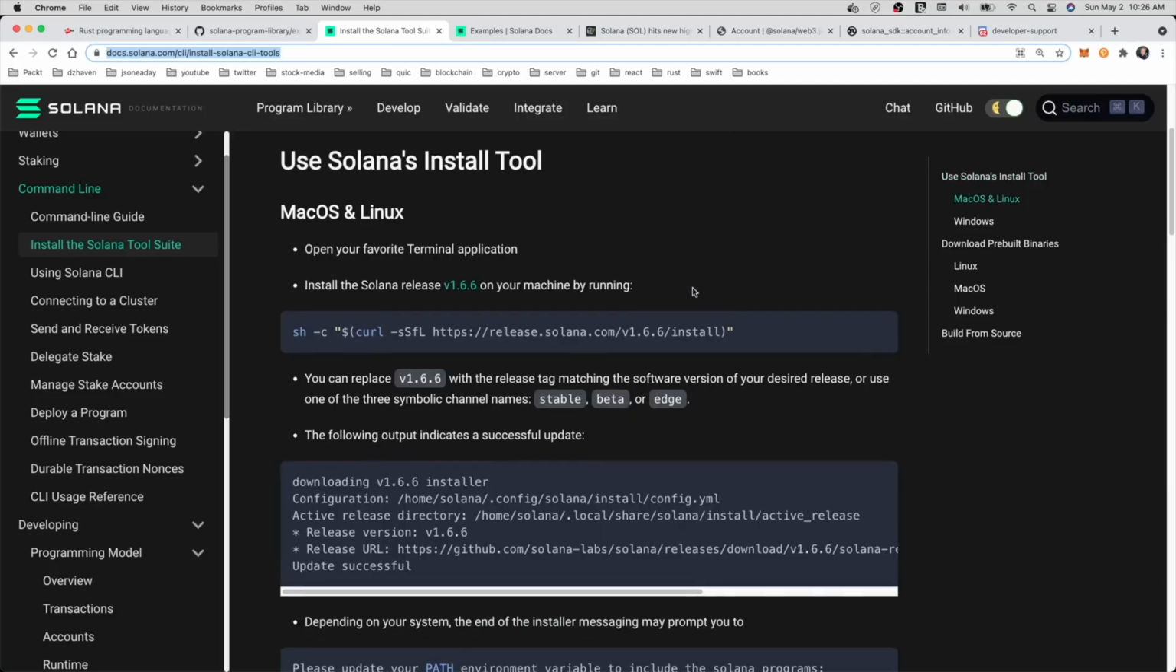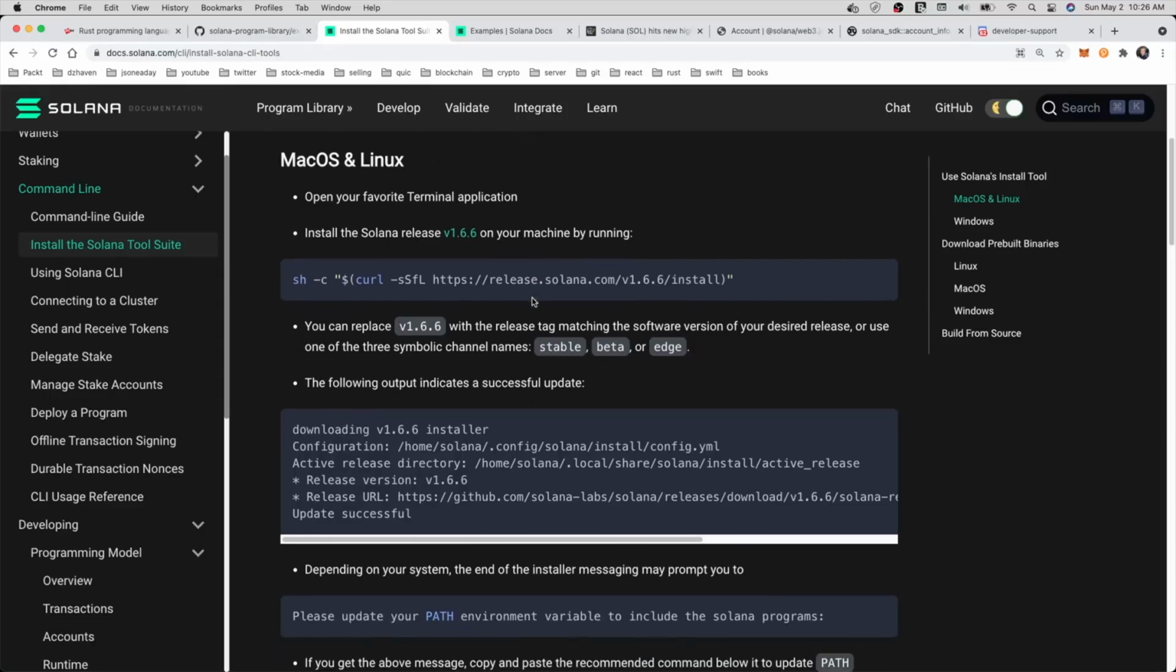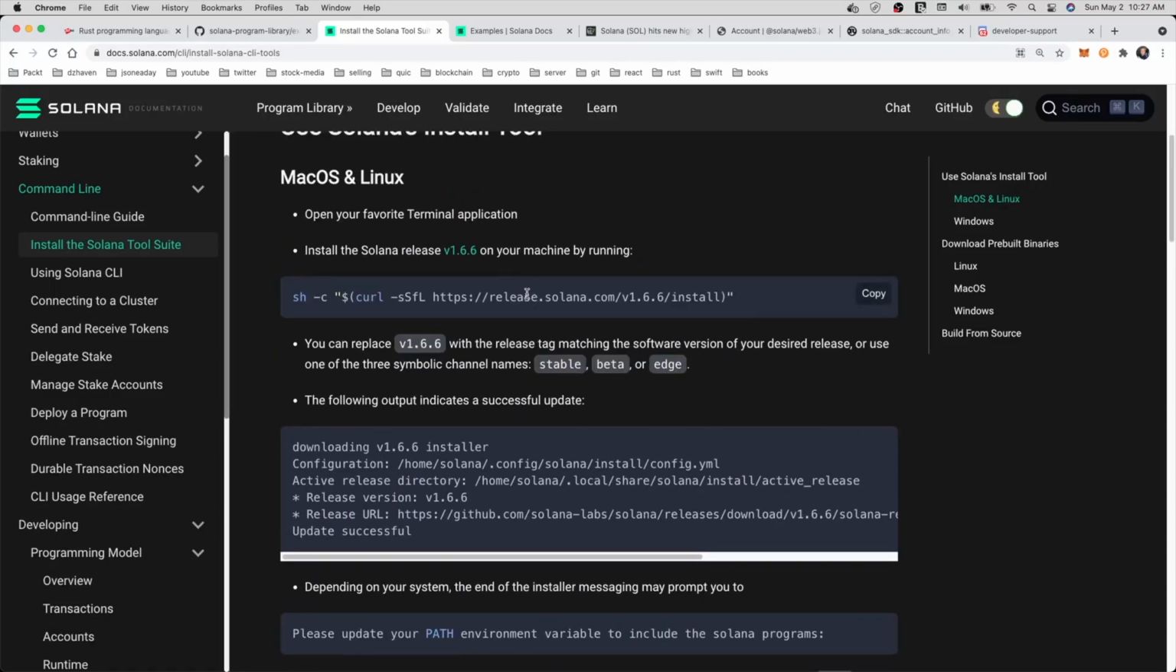So like I said, before you're going to have to install the CLI. It was pretty easy for me. I'm on Mac OS, and Linux seems like it's basically the same process, but on Windows, it seems to be a little bit more involved.